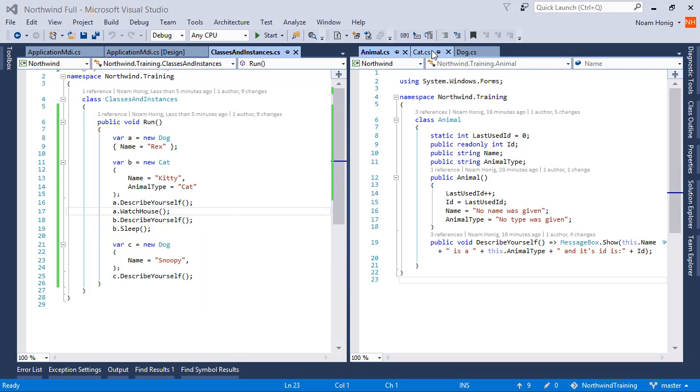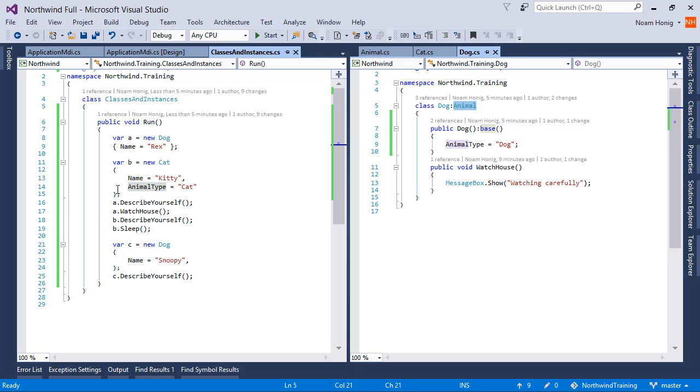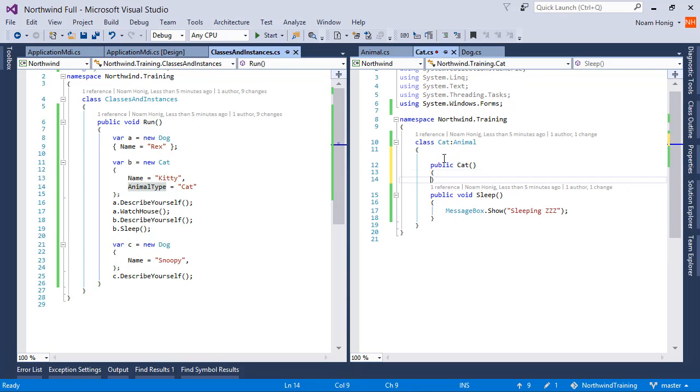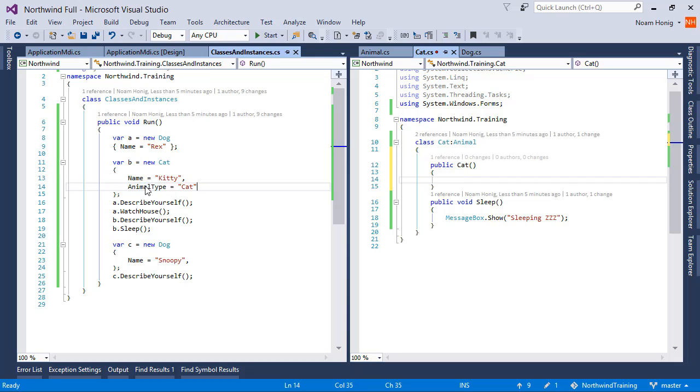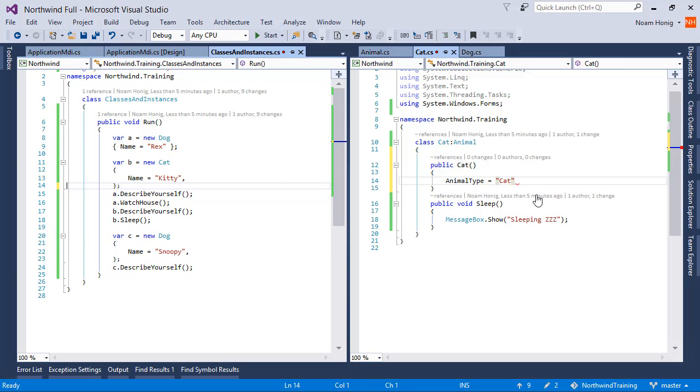Just like before, we're going to move the animal type definition to the constructor of cat, just like we've previously done for dog, to save this code over here, and because every cat is of animal type cat. So let's say public cat, and we'll move the animal type from here to here, so we've got less code on our left, which is always good.